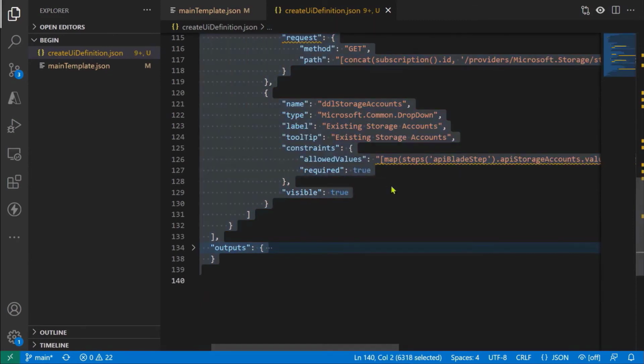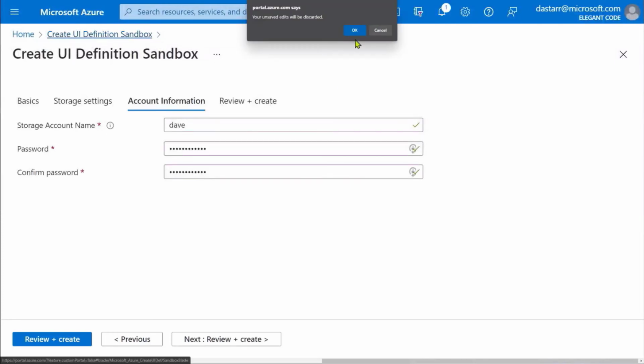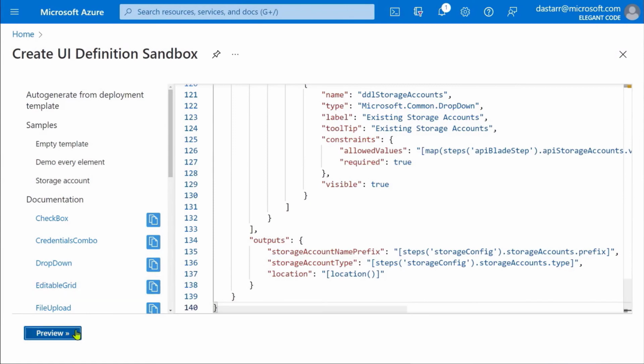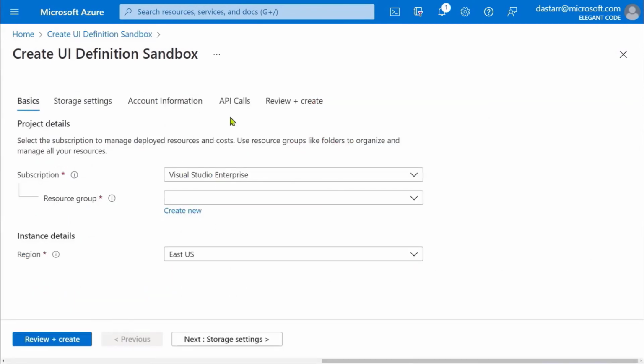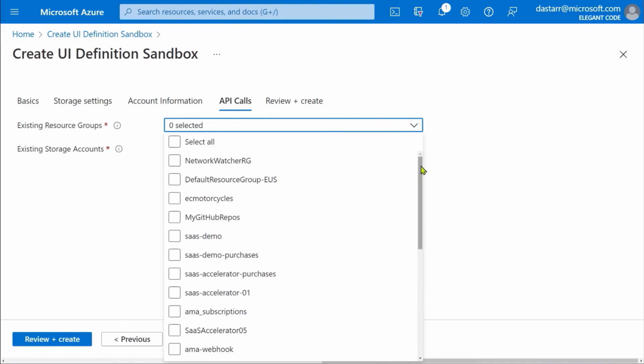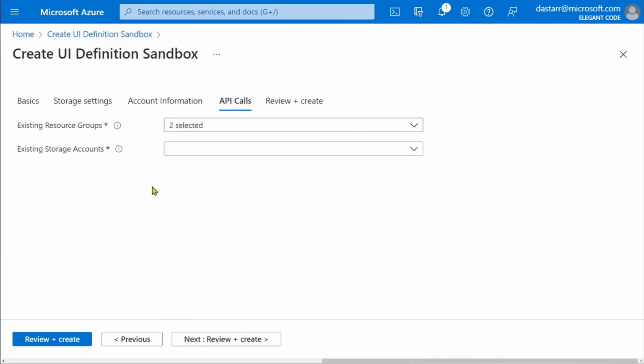I'll take my JSON, I'll drop it over into our Sandbox by clearing out what we have, dropping it in, and hitting preview. So we now have a blade called API calls. You can see that it is going to look at the resource groups present in my subscription. I'm going to select EC motorcycles in my GitHub repos. Those are a couple of fun projects I've been working on. And you can see I've got 2 selected.